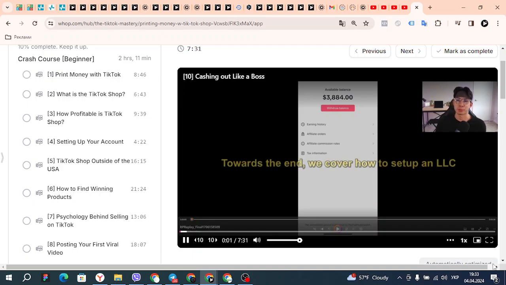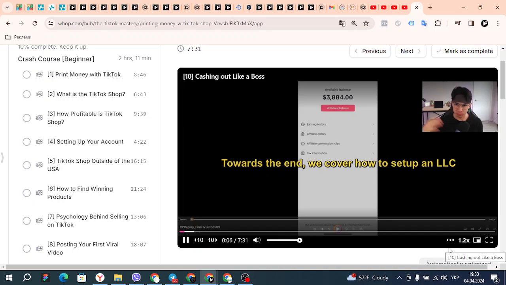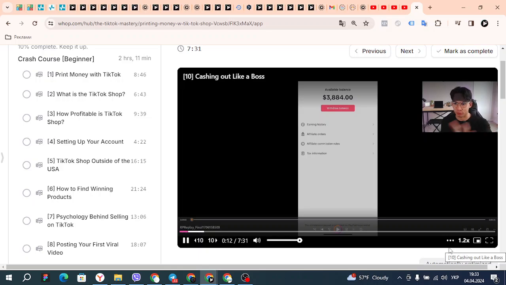So how do you cash out once you have some money available? We'll make this short, sweet, simple, straight to the point. Guys, once you have some money, it will show up underneath your earnings tab. This is going to be found in your TikTok Shop for creator.